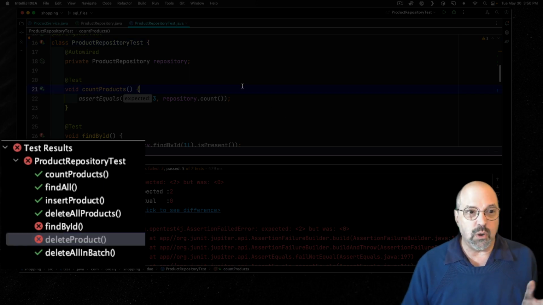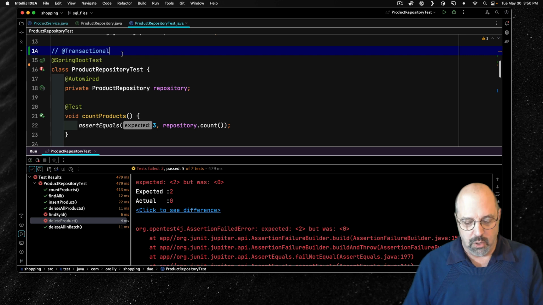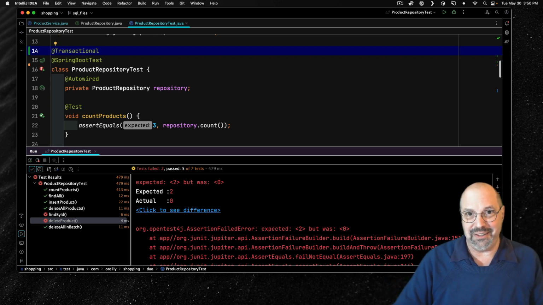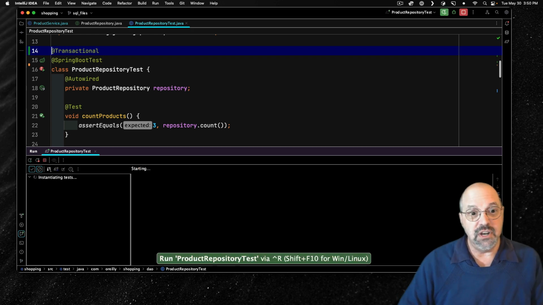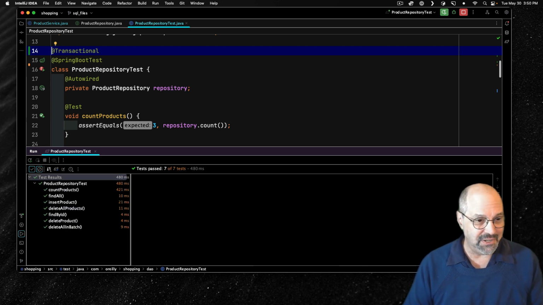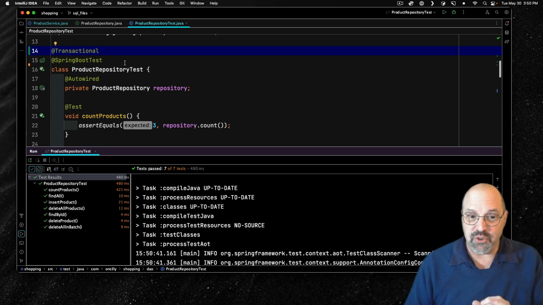Now, again, this one we know how to fix. This is the one where you add the @Transactional annotation, and the way transactions work in Spring Boot tests, when you add @Transactional to a test, then every individual test has a transaction that rolls back at the end of the test. And that keeps the tests independent of each other. So now when I run this test with all of those individual tests in it, everything should come out fine. And it does.